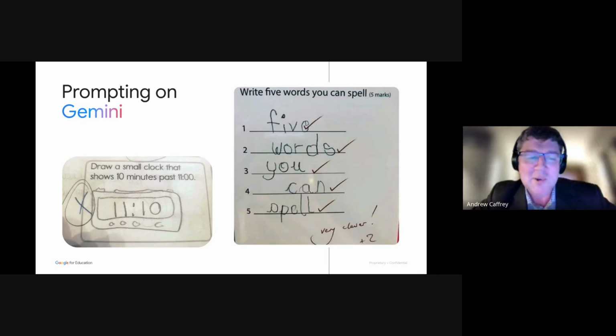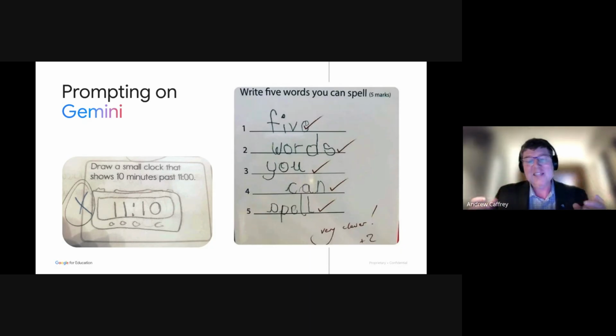So in the case on the left, they've asked for a small clock at 11:10, and it's clear that students got the question right. In both of these examples, the students have got the answers right. But in both these cases, the prompt wasn't specific enough, and it allowed these sort of loopholes for students to be able to answer in this way. When we're talking to Gemini, it's a bit like us as teachers asking questions of students. We have to give detailed prompts. We get the right response back.